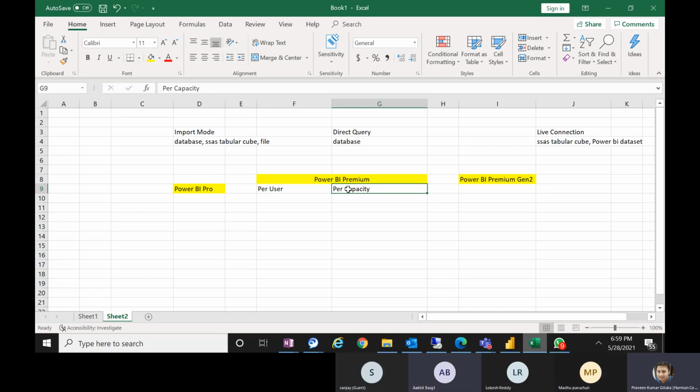So what will happen if you are using import mode and you publish your report under the Power BI Pro license? Power BI Pro will support only 1 GB of data in import mode. If the size of your data exceeds 1 GB, then the Power BI Pro license will not allow you to publish that report into Power BI Cloud.